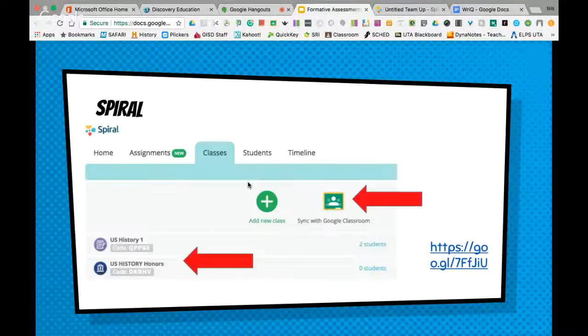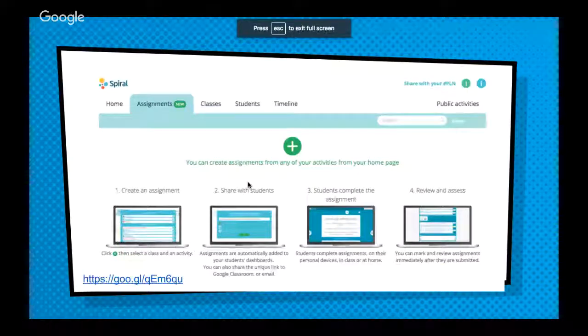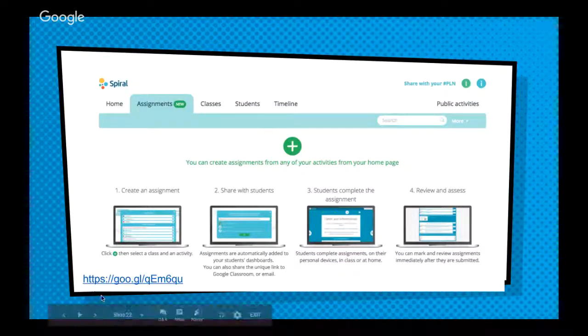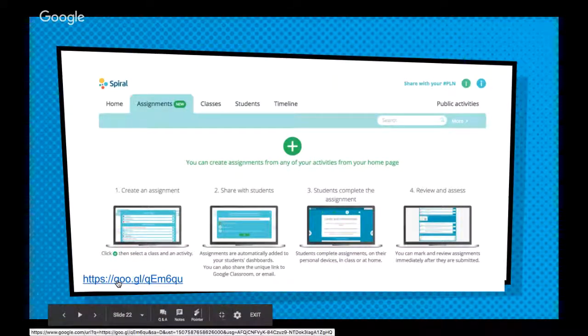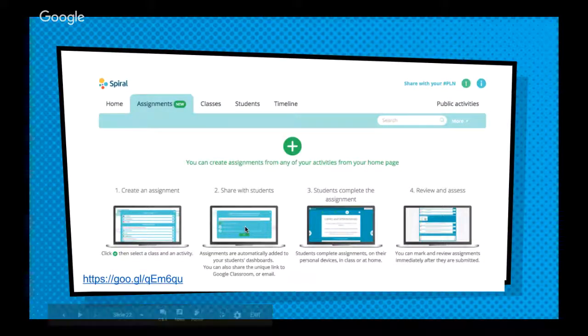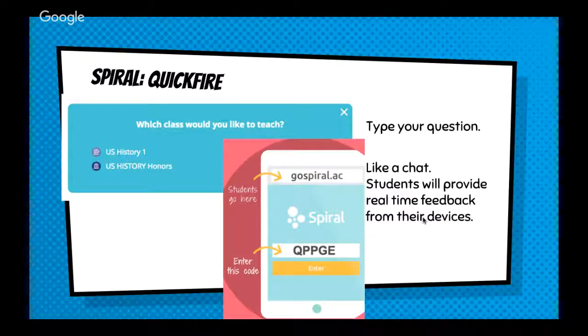I'll show you the Team Up later. You can create any assignments from any of your activities from your homepage. As you see, you can select even the class from that screen that I was showing you previously. Then they're added to your student dashboard, so they will see it on their screen when they enter. And you can also share it through Google Classroom, anytime from any device. And then you can review.